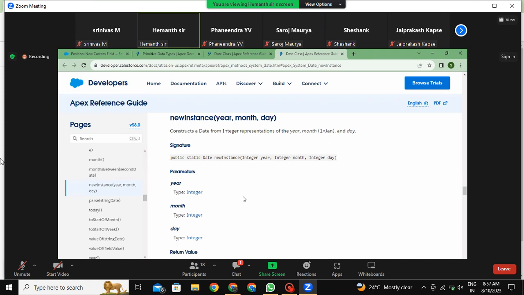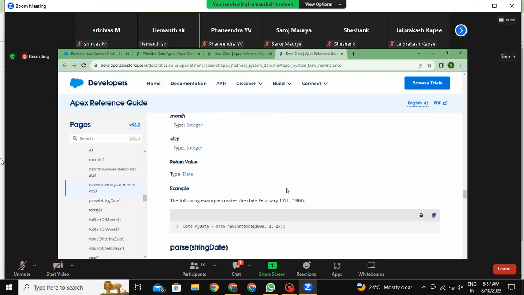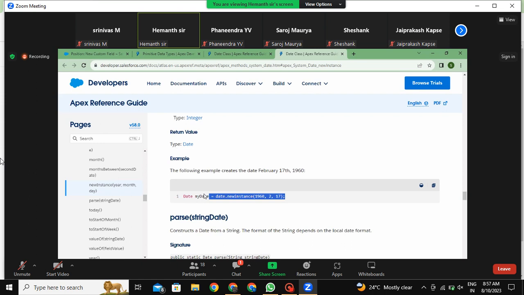If I want to give data for a date, then how do I need to give it? I need to give it in this way: Date, new instance, integer year, integer month, integer day. So this is how we need to create it.